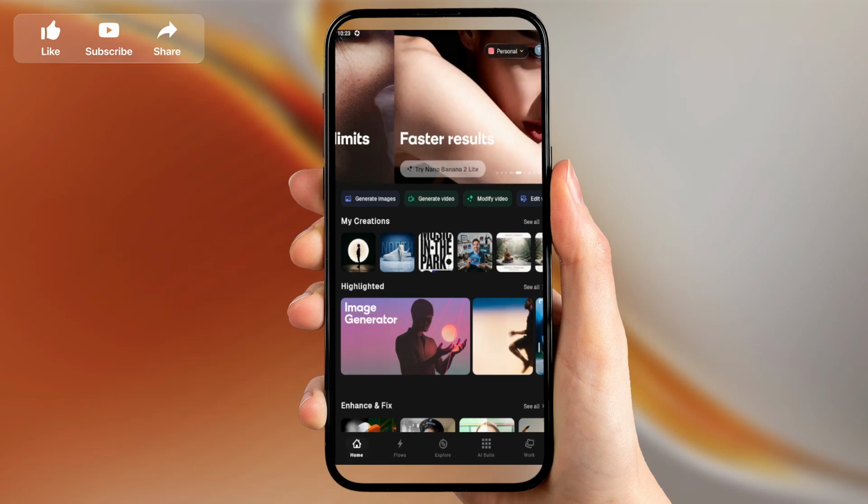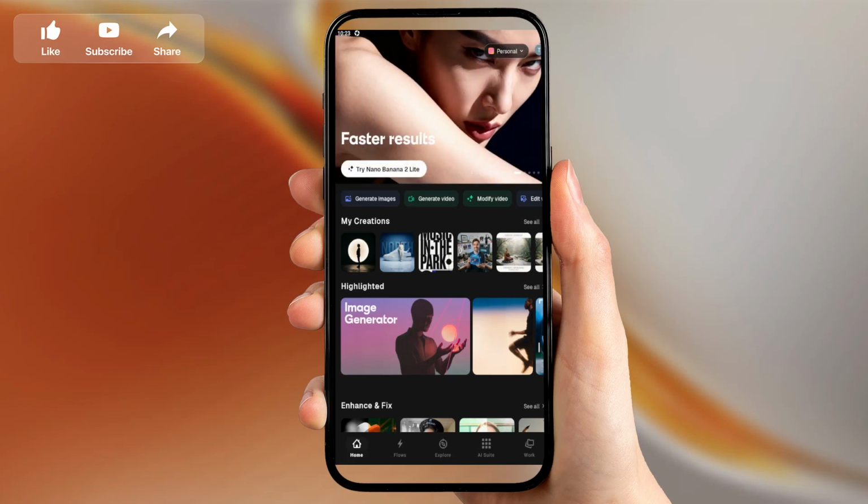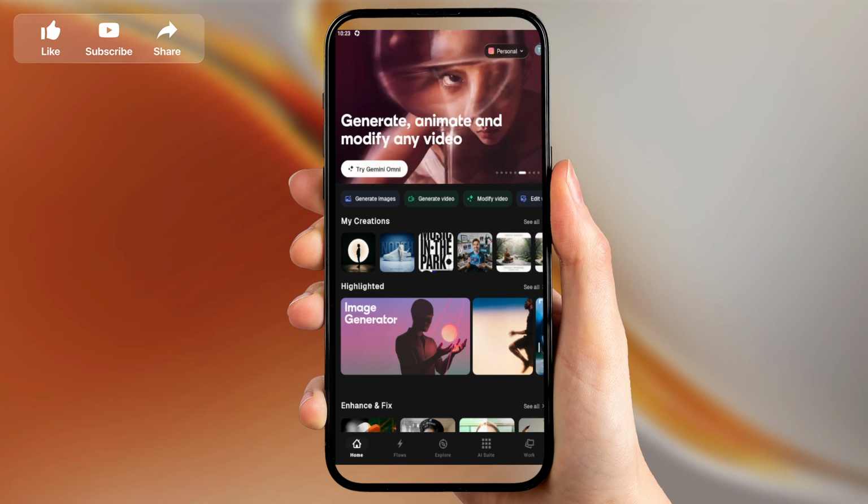In today's video, I'm going to teach you how to clone your own avatar in Magnific AI Mobile. By the end, you'll know exactly how to open your project, apply your avatar, and guide the AI to swap or refine a face with clear, consistent results.